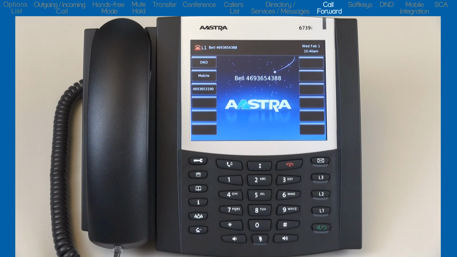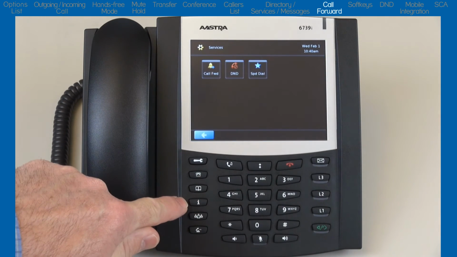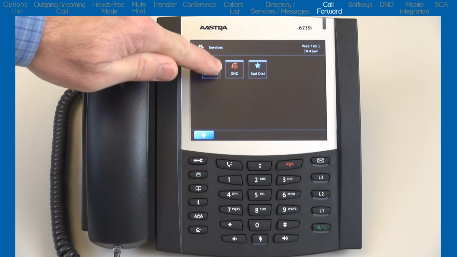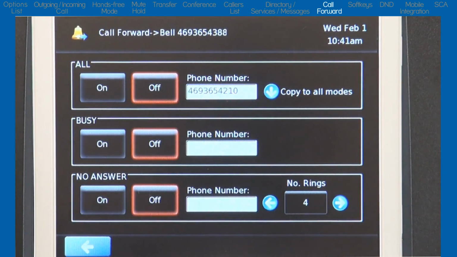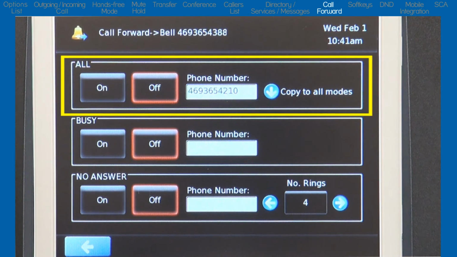To activate Call Forward, press the Services button. Then press Call Forward and the Edit soft key. There are 3 call forward options listed. However, only Call Forward All is supported. Call Forward Busy and Call Forward No Answer are not supported.